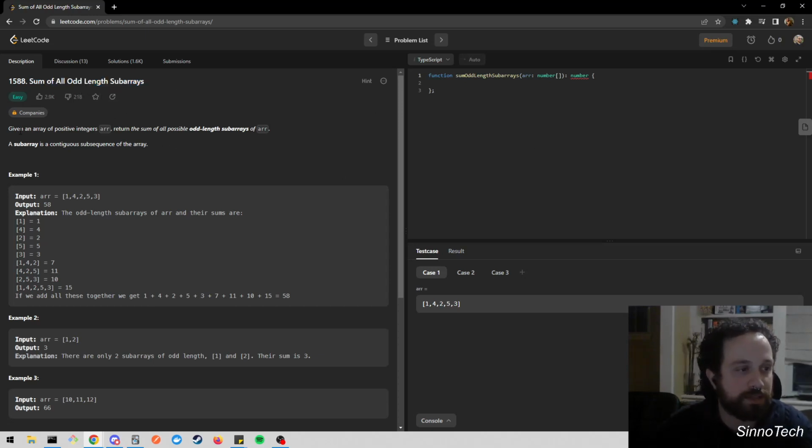So what are we being passed? We are given an array of positive integers and return the sum of all possible odd length subarrays of the array. Okay, that was a mouthful. A subarray is a contiguous subsequence of the array.